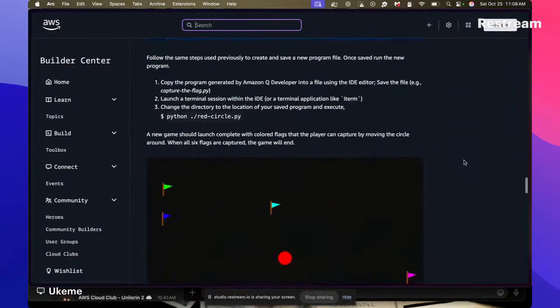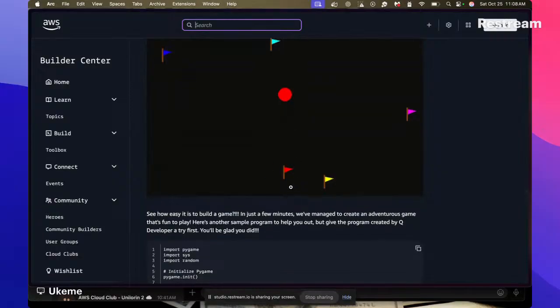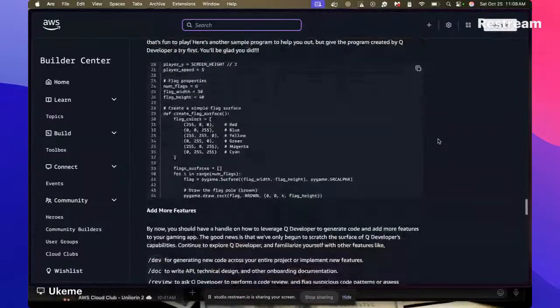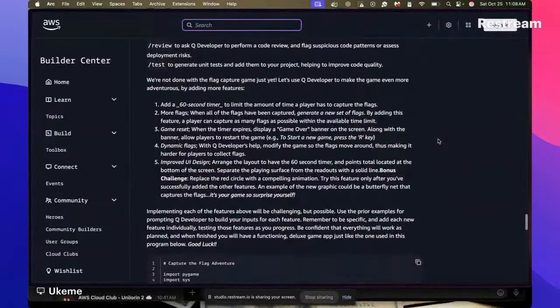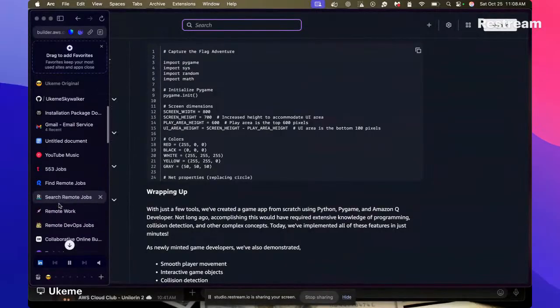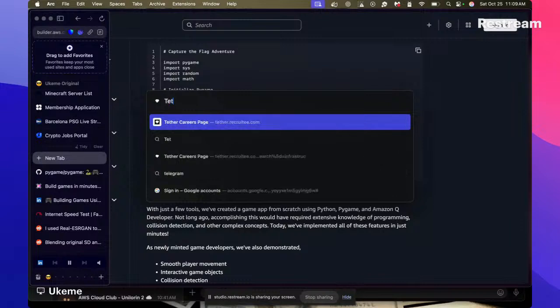These are the instructions we are meant to follow. This is the kind of game we want to create. But I'm thinking that we should create something we can all relate to, a game that we've played since we were kids. So we are going to create something called Tetris.